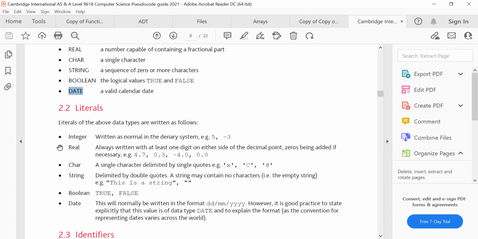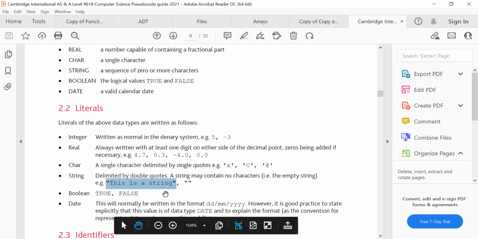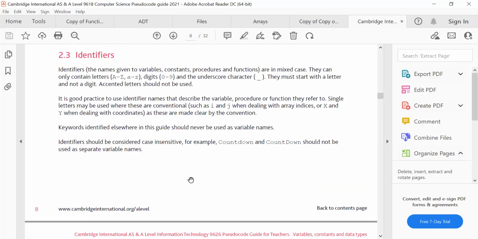Okay, so as we said, an integer can be a value like 5 or -3. And a real can be a value with a decimal, 4.7, 0.3, -4.0. A character is something that is between single quotations, like we see here in the X and in the C. A string, as we said, is always between double quotation, like that. As we said, Boolean is true and false. And then the date, we have days, months, and a year. Okay, identifiers. Okay, yeah.